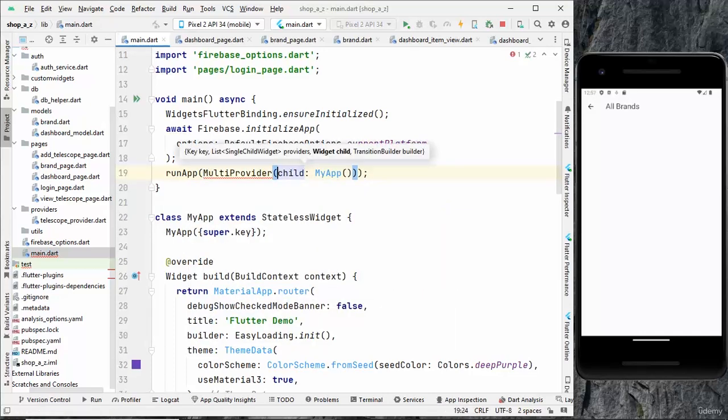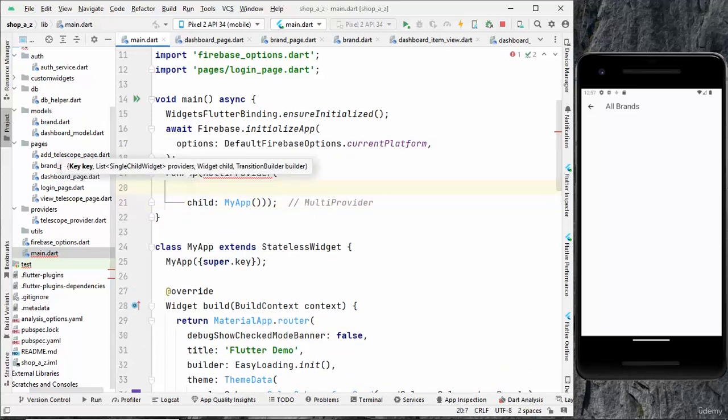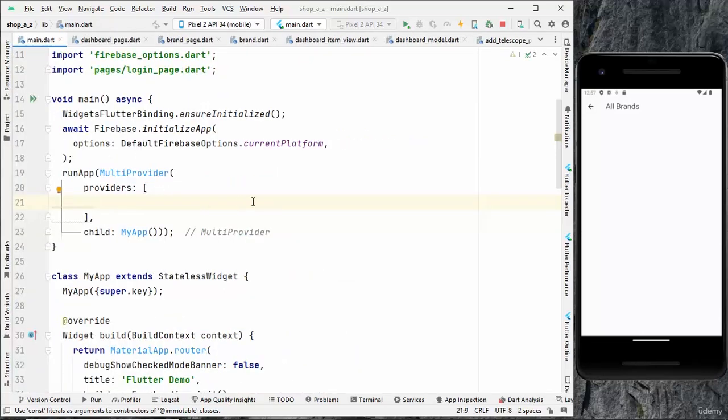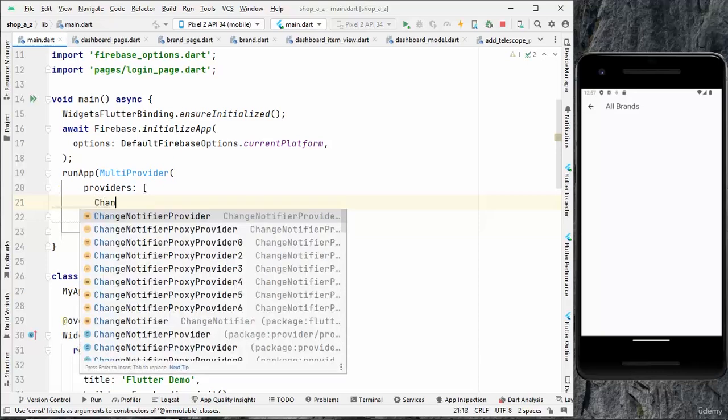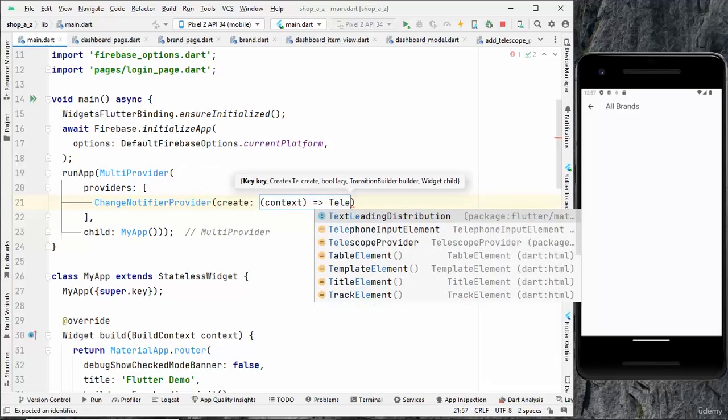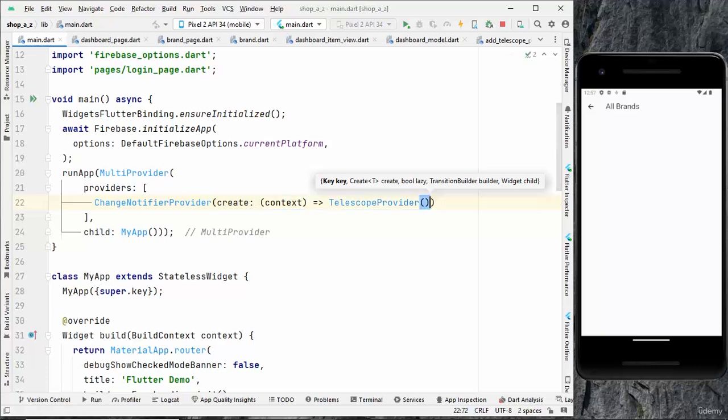because MultiProvider requires a providers argument, and it's a list, and inside this list we will add separate ChangeNotifierProvider widgets for every provider class. So here I am adding a ChangeNotifierProvider, and from here let's have the context, and from here I want to return our TelescopeProvider class.